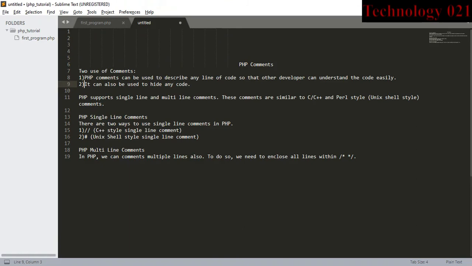In PHP we can comment multiple lines also. To do so we need to enclose all the lines within forward slash star and end with star forward slash. Let's see the PHP multiple line comments through a program.